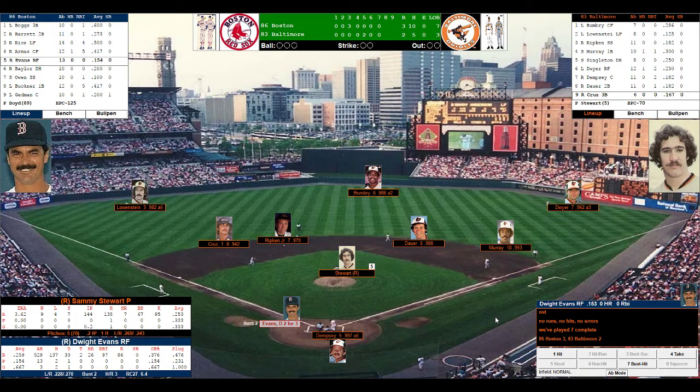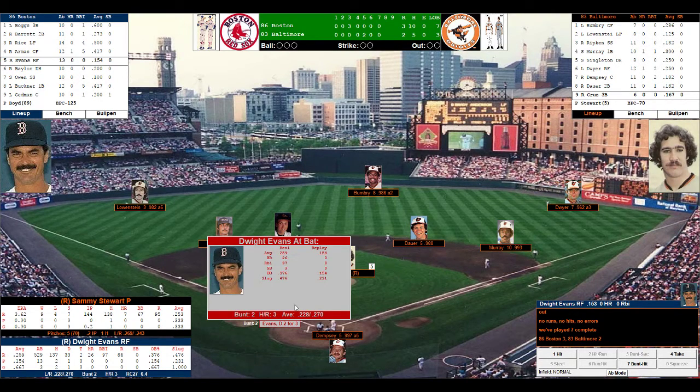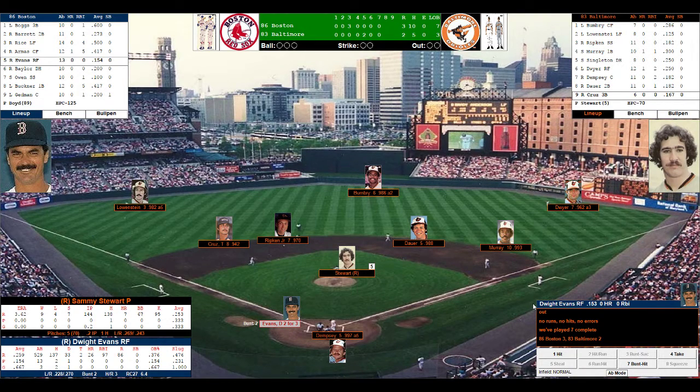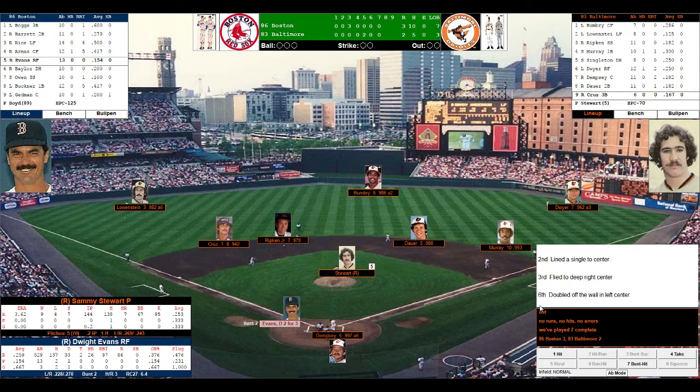3-2 Boston. Due up for the Red Sox of 1986: Dwight Evans, Don Baylor, and Spike Owen. So Boyd has recovered from his hiccup in the bottom of the 5th to take it to the top of the 8th. Here's Evans, 2 for 3 today. He was 0 for 10 coming into the game. Singled in the second, flew deep to right center in the third, and doubled in the 6th, but was stranded there.